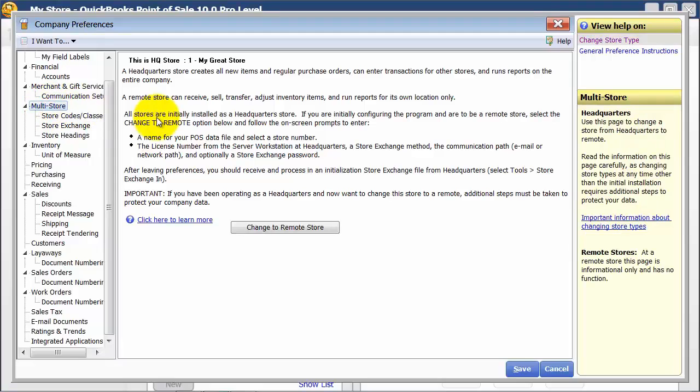It is better to set it up through your internet connection, but you absolutely have that possibility there. Then we have our multi-store preferences. Okay, so in the multi-store here, you do have the ability, which I've done this a few times with people, to change your headquarters store to actually be a remote store and then set up a new headquarters store.